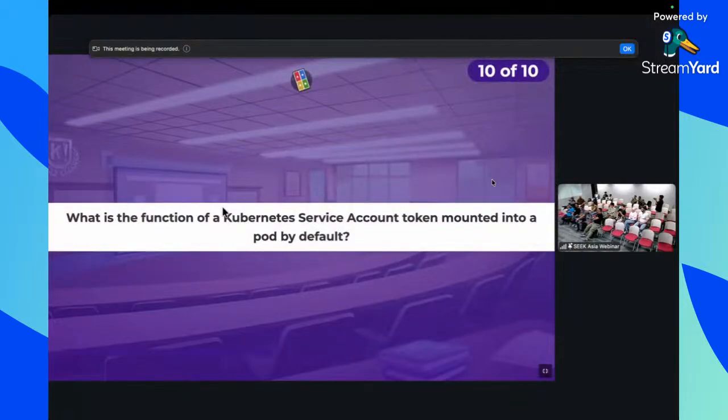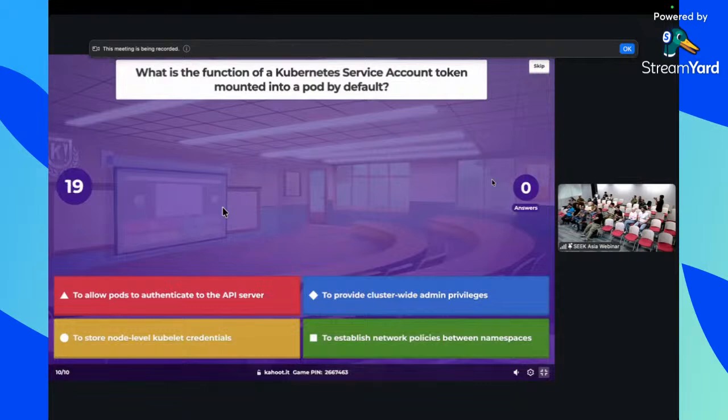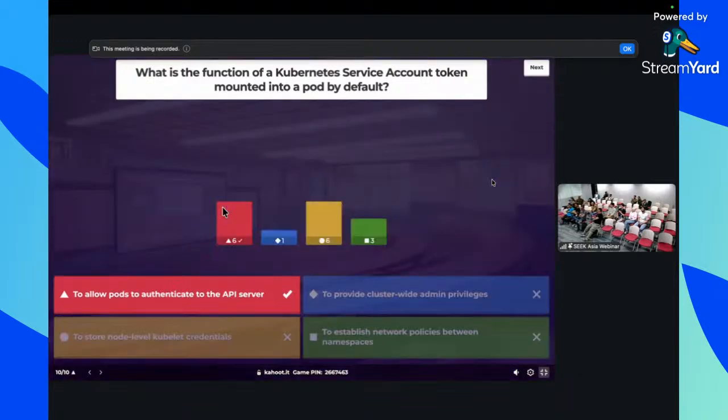What is the function of a Kubernetes service account token mounted in a pod by default? To allow pods to authenticate to the API server, to store node-level Kubernetes credentials, to provide cluster-wide admin privileges, to establish network policies within users. I think network policy, guys. If you describe that secret, you'll find service account. The answer is to allow pods to authenticate to the API server. So we got 6 correct. And now we're done.